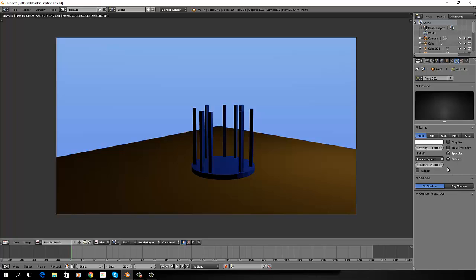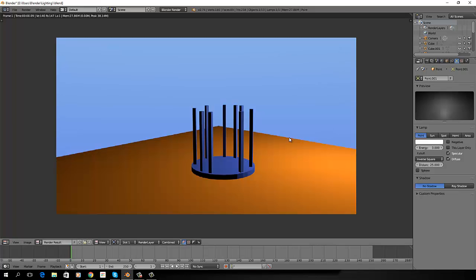Below our color swatch is an energy setting, defaulting to 1. We can decrease or increase that setting, allowing us to change the intensity as well as the intensity over distance of our lamp. Let's set our energy level to 3 and re-render the scene. Note that the scene is considerably brighter. Let's return our energy to 1.